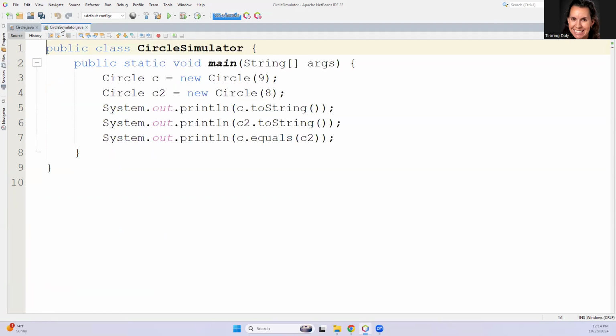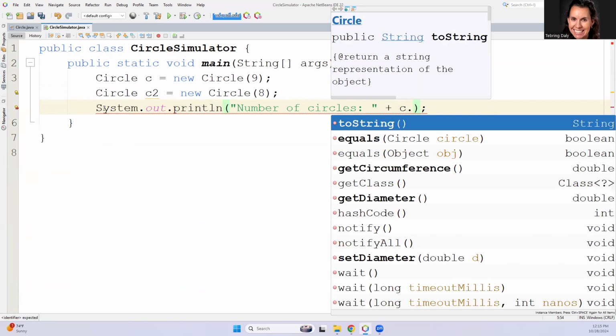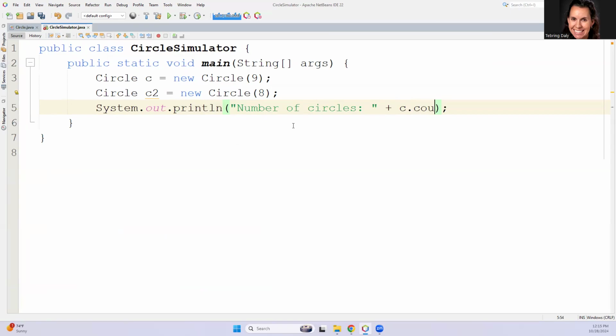Okay, so over here, when we wanted to know how many circles we had, I don't need that for now. I just want to know that I have 2 circles, right? So if I did something like this, and I put like number of circles, and because it's a public field right now, I can actually just put... it's a static field, so it doesn't go with an object, right? So I can't say like C dot counter.